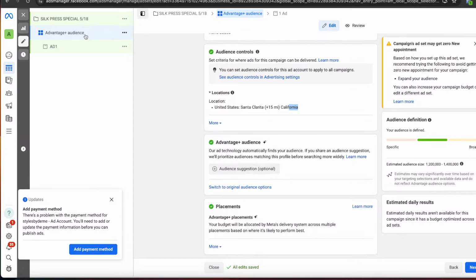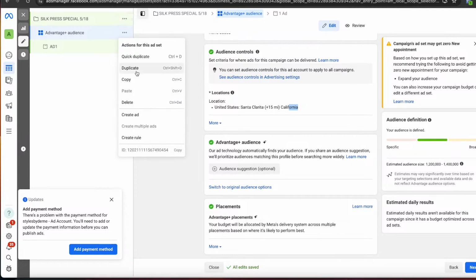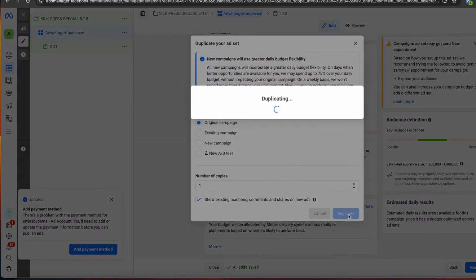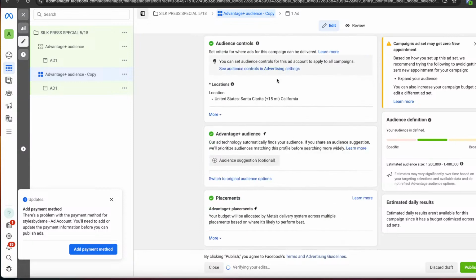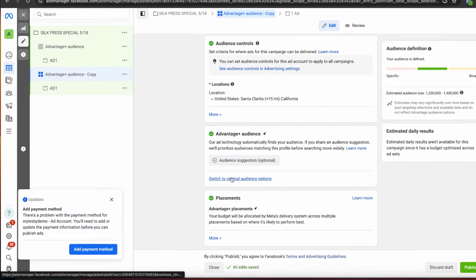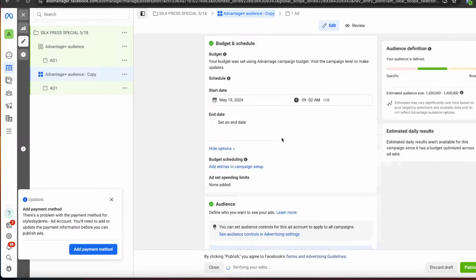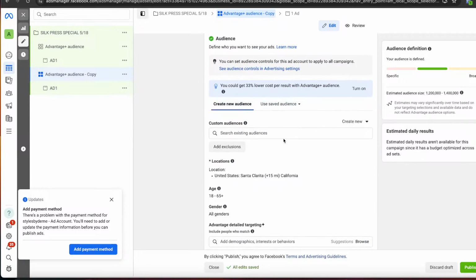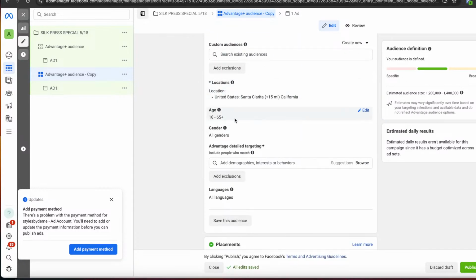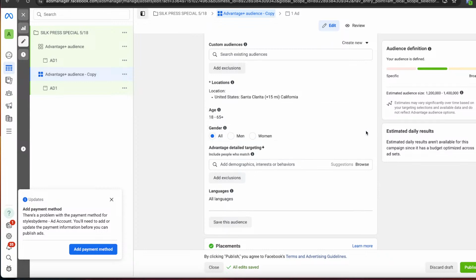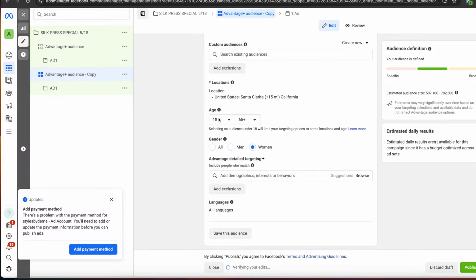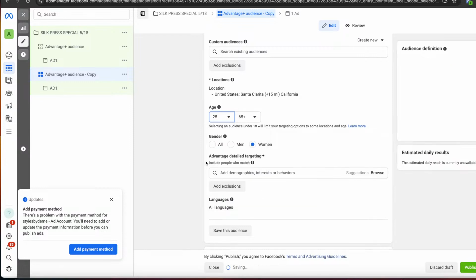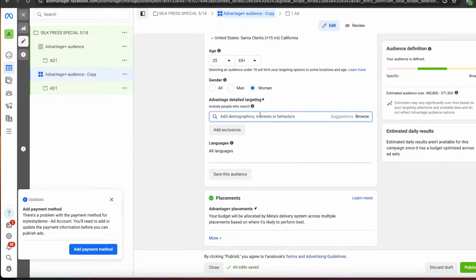So we're gonna copy this targeting. So these 3 dots, then hit duplicate, and the blue button. And now we're gonna use interest. So switch to original audience options. Let's see. So one thing we want to do is bump up this age. Okay, so I don't think silk press is an interest, but hairstyle.